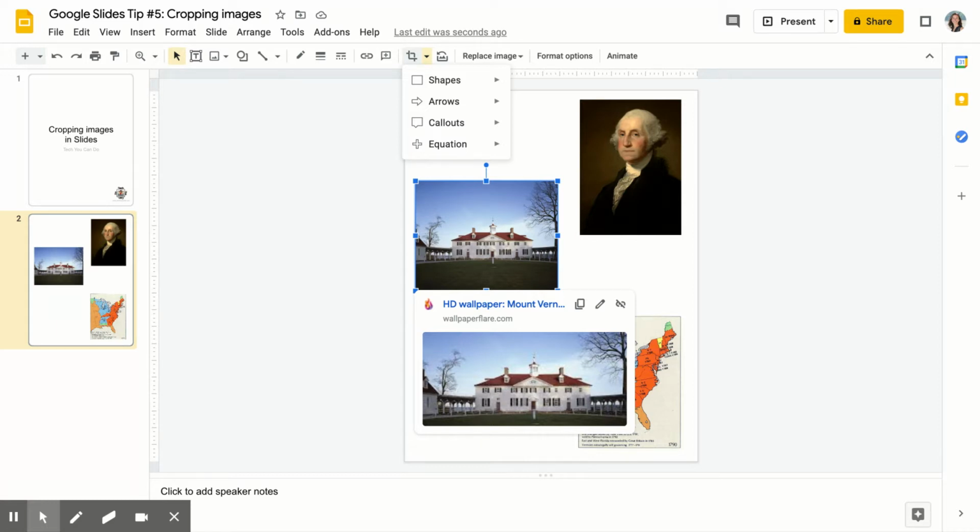Please note, the first time you do this with students, you're going to want to allow for some time of exploration. Hover over any of these topics. You can crop this image of Mount Vernon into any of these shapes. When I show this to students, I do tell them that there are some shapes that work really well, and there are some shapes that don't work at all.